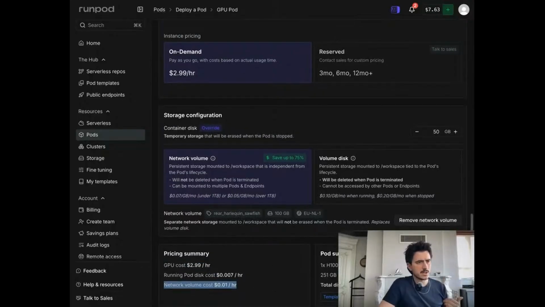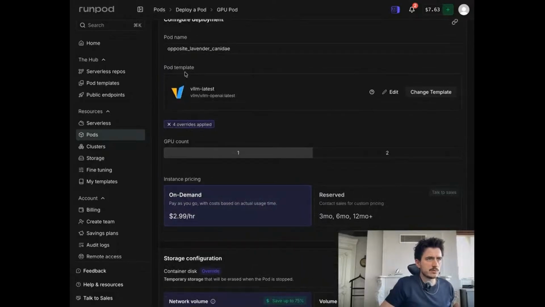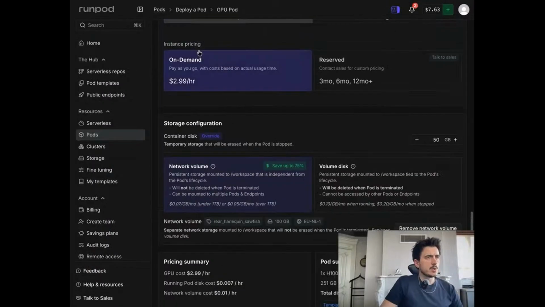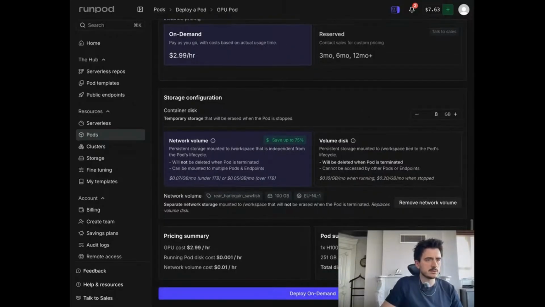So I realized something. We have network volume, but we also have pod template, which had 50 and 100 gigabytes. Okay, it automatically changed it to network volume. All right. So we have on demand and reserved 3 months, 6 months, 12 months. Of course, we are just trying this, so we are not going to play with it. Deploy on demand.